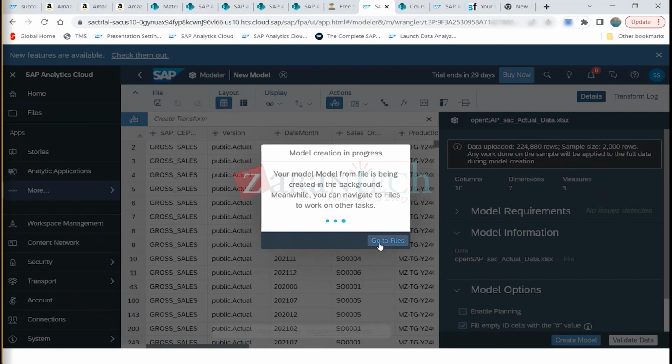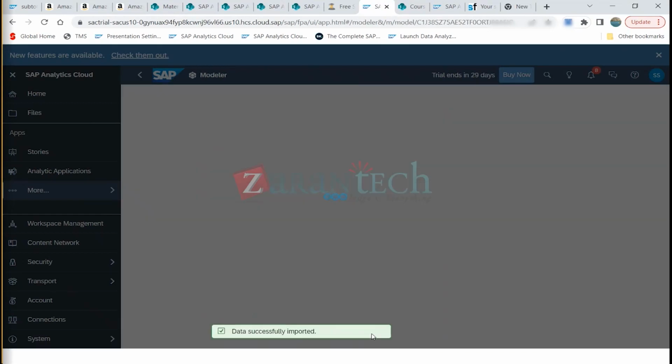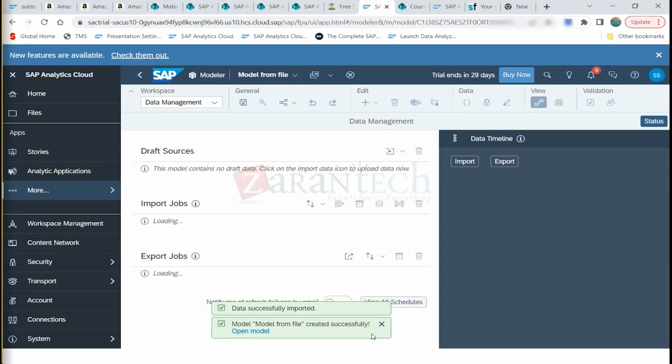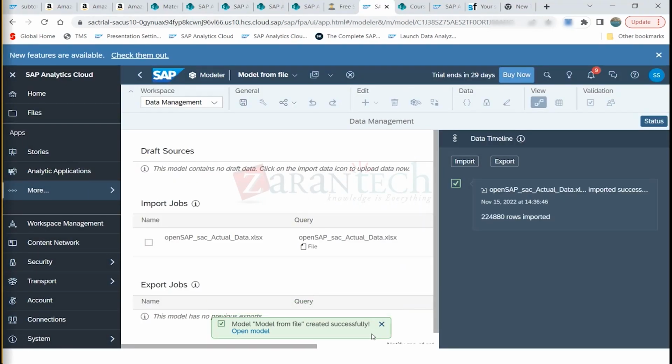Go to files. It is now creating the model. Go to files, and the model is created. Data is also getting imported. You can see 2,24,880 rows imported. Automatically it does that. So this is a one-click process. But the one I have done from scratch has much more.